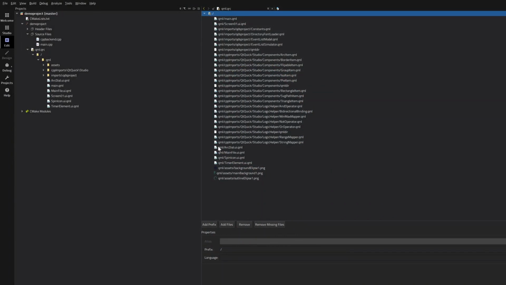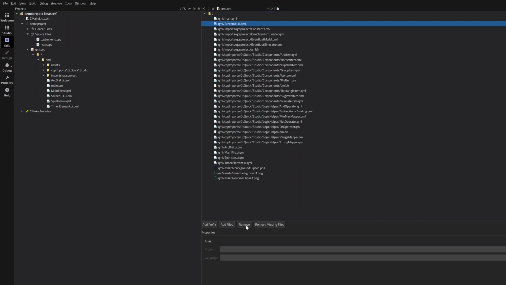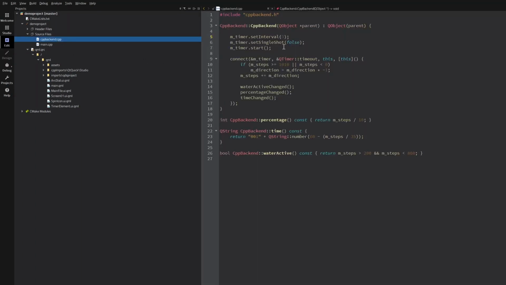Now I can do a bit of cleanup. I have to, for example, remove the screen 01 file because we don't use it. And now my job would be to continue working on the C++ backend. And I will just do that by just changing this number. So we make it a bit slower, maybe even a bit more slower, so it's more obvious that there was a change. And yeah, that would be now my main work as a developer, right?